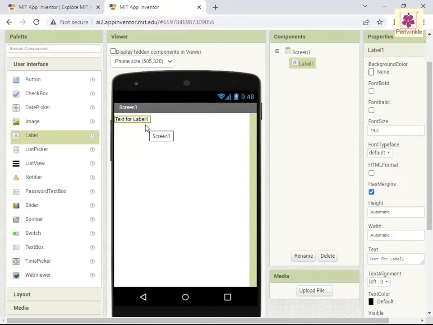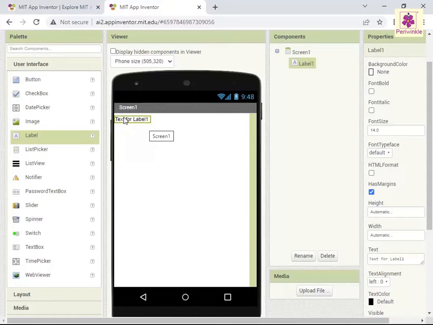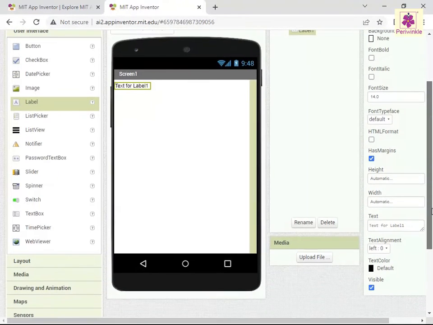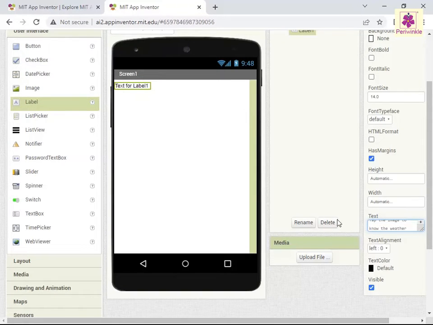Let's change the text on the added label. First, select the label. From the Properties section, scroll down to the Text option. In the text box, type "Tap the image to know the weather." Click outside the text box. In Viewer, the text on the label changes to the specified text.